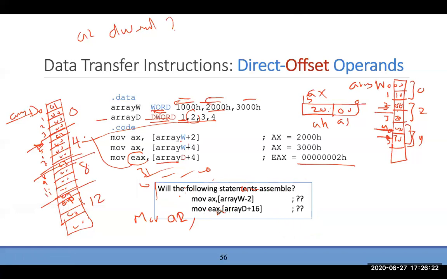Let me erase the board right here. I mean the slides. Okay, so let's look at this part.